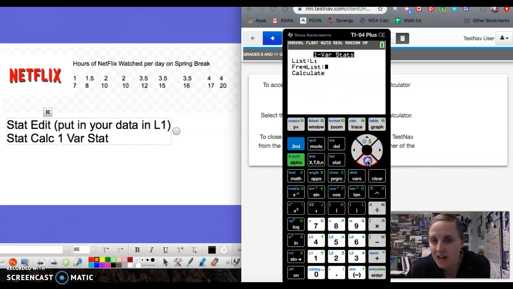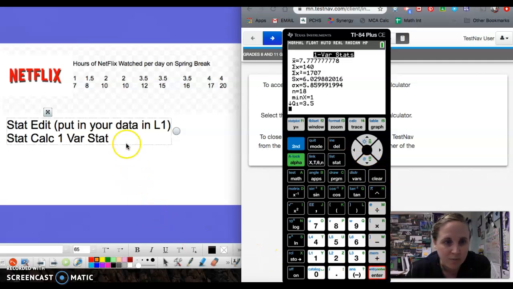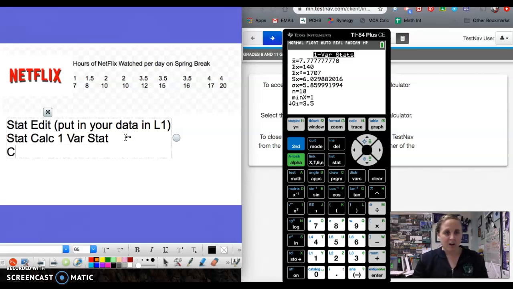Frequency list, I did not have frequency, I typed them all in, so I'm just going to type they each happen one time, and I'm going to go down to calculate. I think you want to leave that blank. And I'm going to go down to calculate. There we go. So from there we are going to calculate.